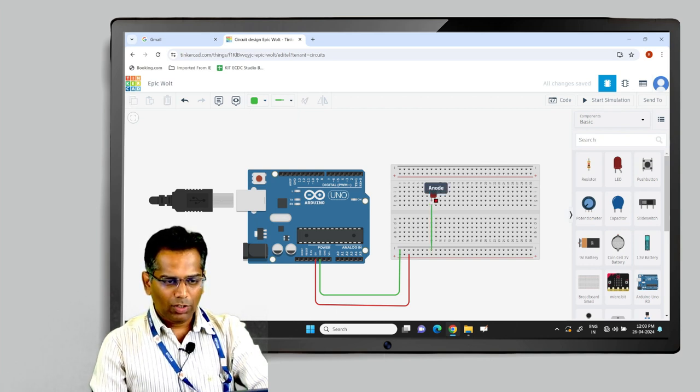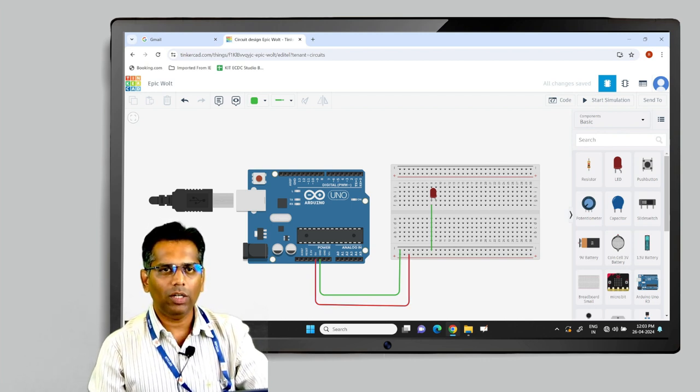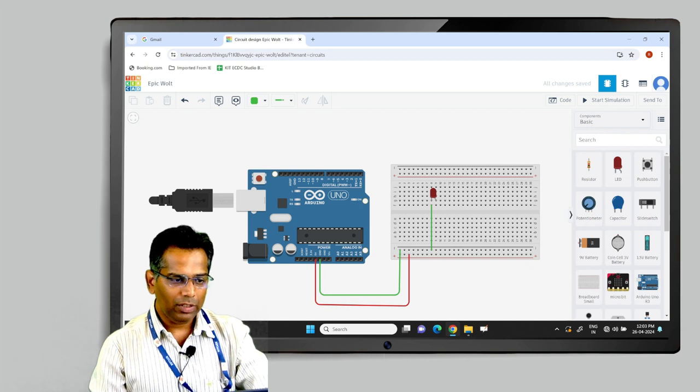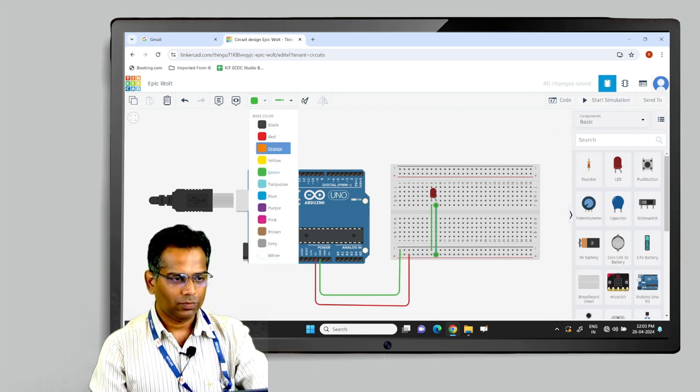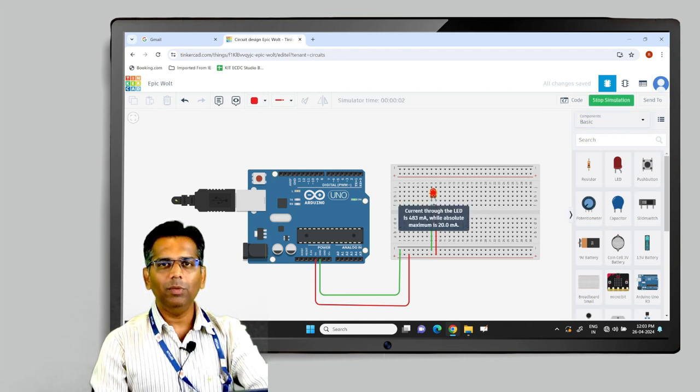For the anode, we are now giving the 5 volt supply. But this LED works on 1 or 2 volts, and we are giving 5 volts. So when you connect it here, it will blast. Look here, it will blast. After connecting this, I will click simulation. When you simulate, it will blast.